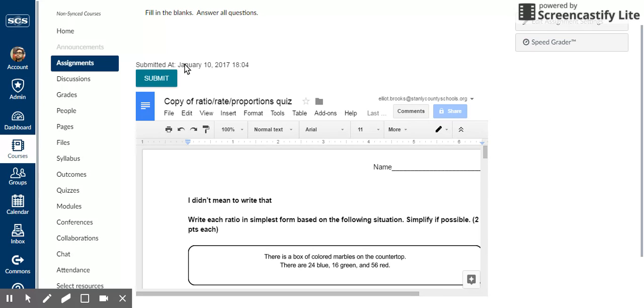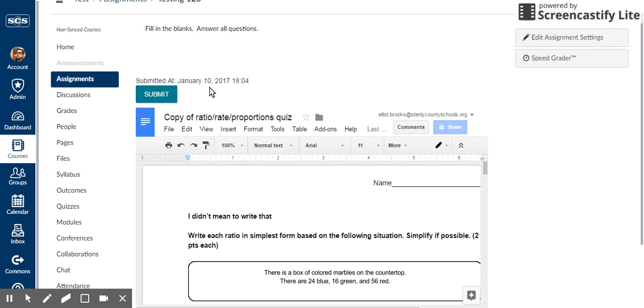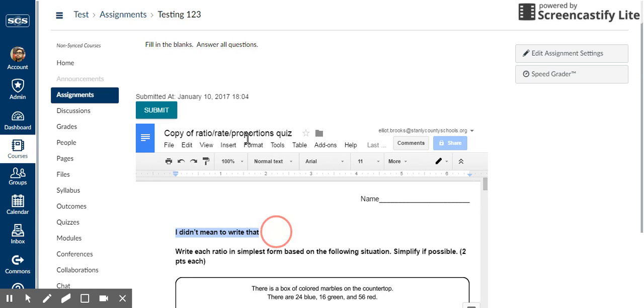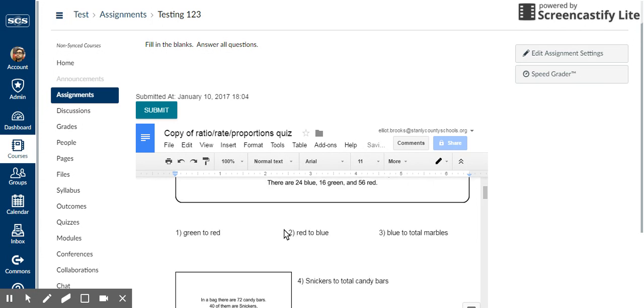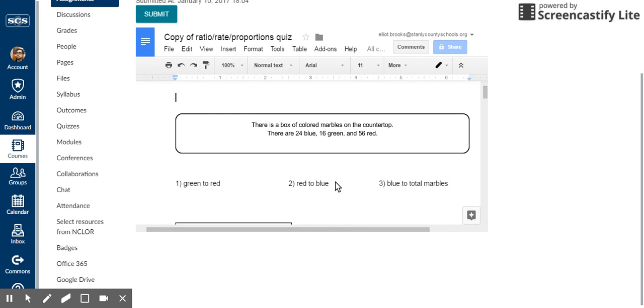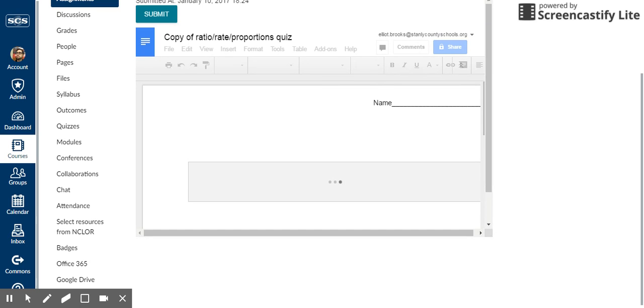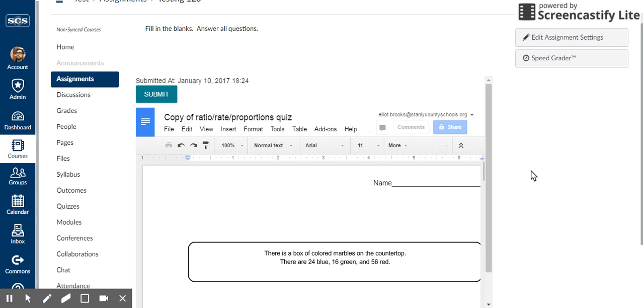It actually tells me that I've submitted it January 10th. So I submitted it today, and this was exactly what I submitted. I can go through here and take out anything I need to take out, just like I would in Google Classroom. This is now my document. When I get ready to submit, I can actually submit it again, but every time I submit, it shows up on the teacher's end as a new submission.